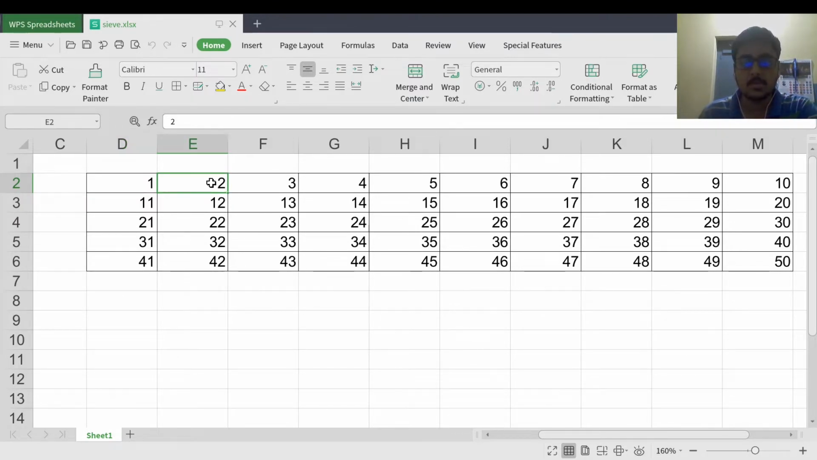A prime number is something which is divisible only by itself and 1. So 2 is a prime number. Now we'll be filtering out all those numbers till 50 which are divisible by 2. Let's say we start from 4. Now 4 is divisible, then 6, then 8, then 10. So likewise we push out all the numbers which are divisible by 2.